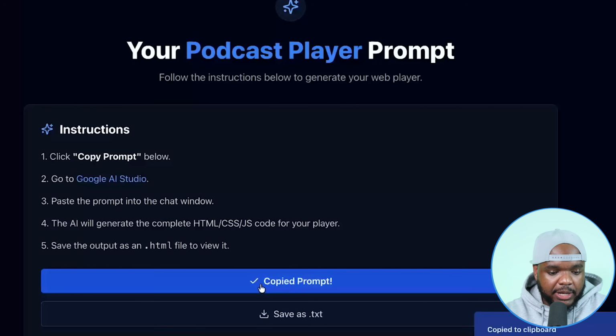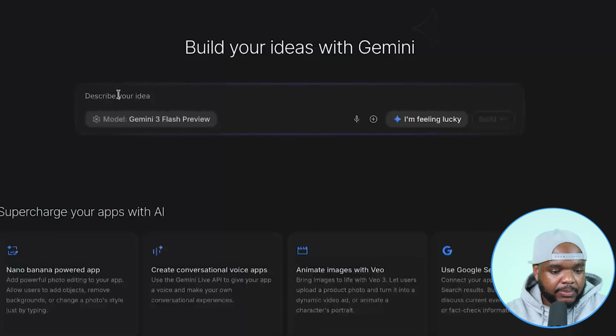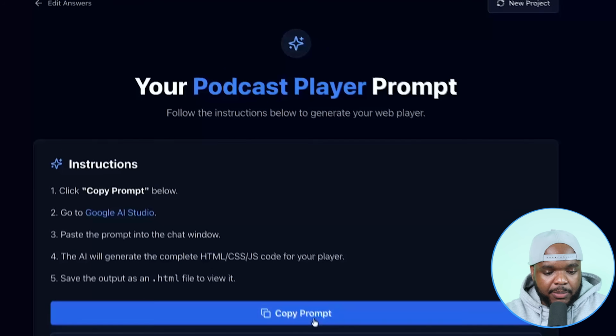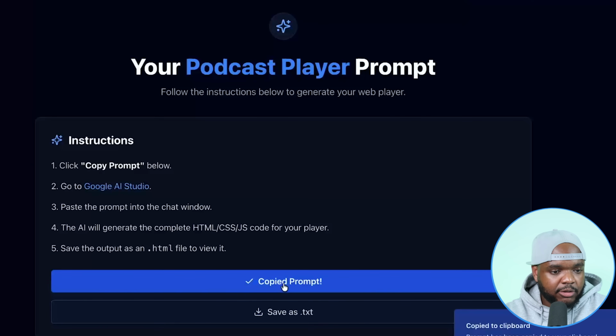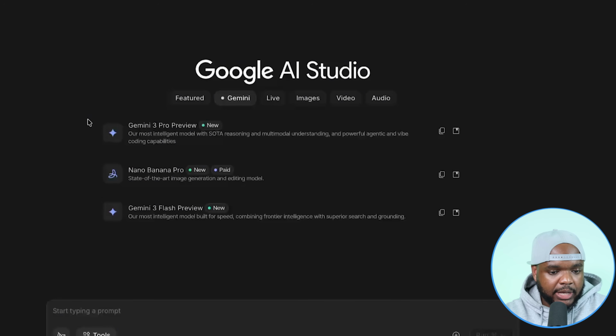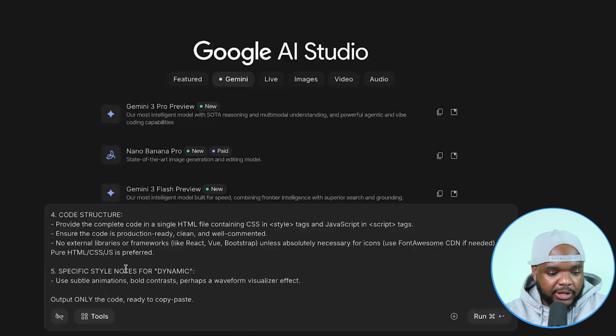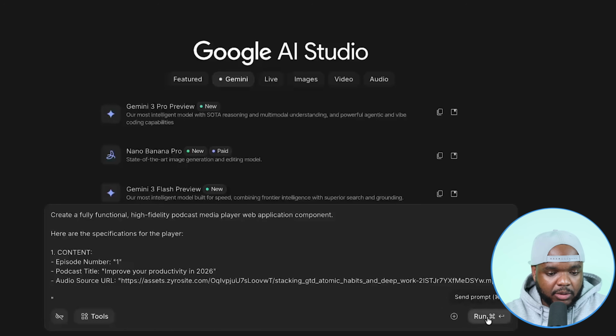Okay, perfect. So what I need to do is copy that, go back over to the AI Studio, paste it in there like this, and then click on build. Okay, perfect. So I'm going to be able to copy the prompt, go back over to Google AI Studio. This time I'm going to be using the chat mode, and I'm just going to paste everything in there just like that and then click on run.